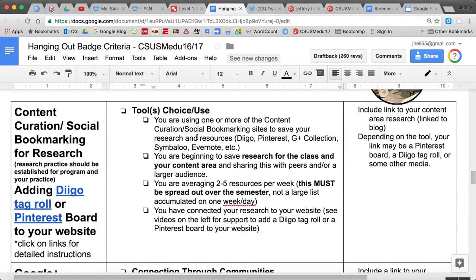For the content curation, social bookmarking, this is something we've started. I don't expect this to be perfect, but we did make a choice, most everyone chose between Diigo and Pinterest, and so that needs to be on your PLN blog. You're beginning to save research. It could be from the class, articles and videos and things that you've, if you're like, what do I bookmark or what do I save? You could create a Pinterest board on just credential program, or you could create a Diigo list that says CSUSM EDU 17 and start bookmarking that research.